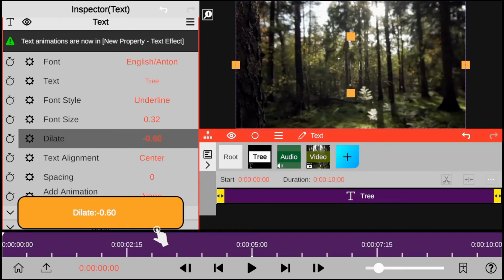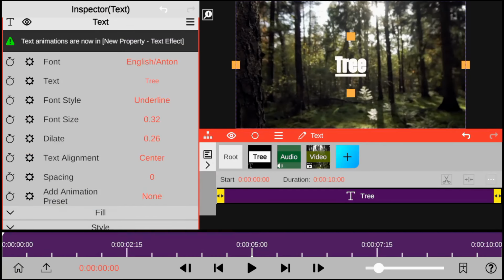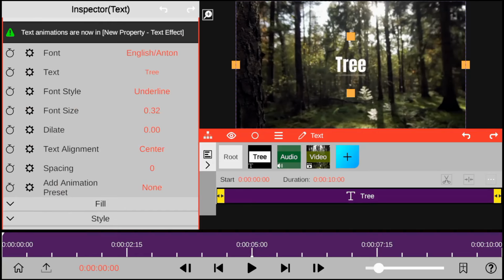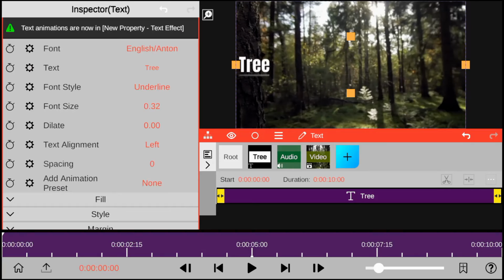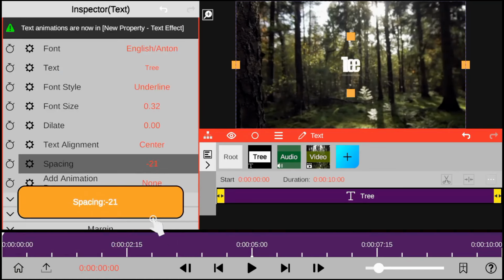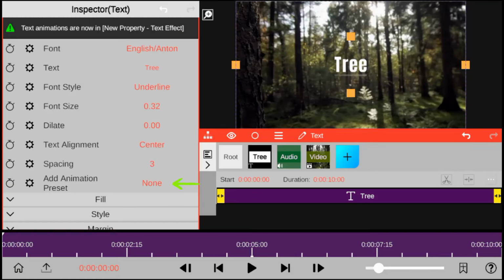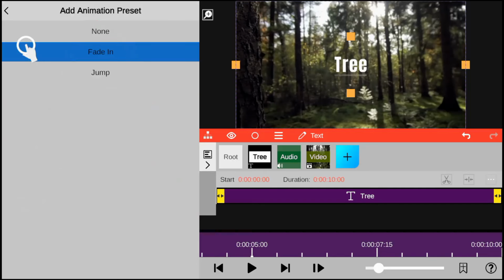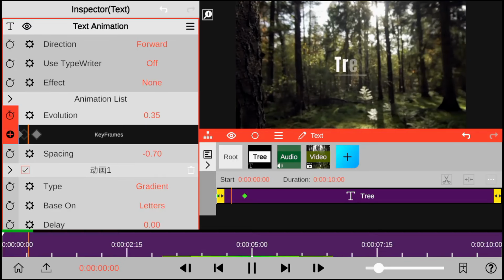You can also increase or reduce the size of your text. The dilate function expands the edges of the text characters, making them thicker or bolder. You can also choose to align your text in different position. We also have the spacing, and the animation preset helps you to add in and out animation to your text, just like these.